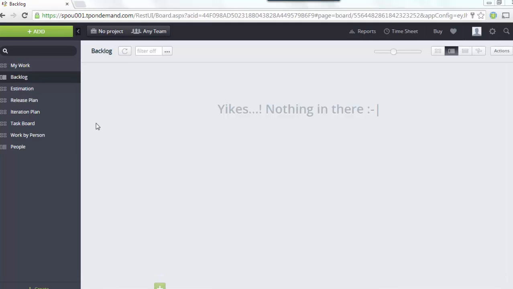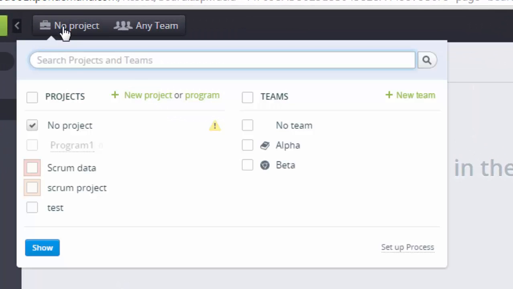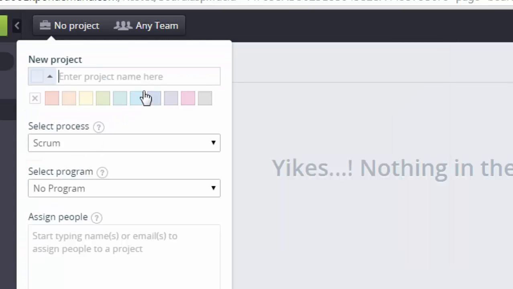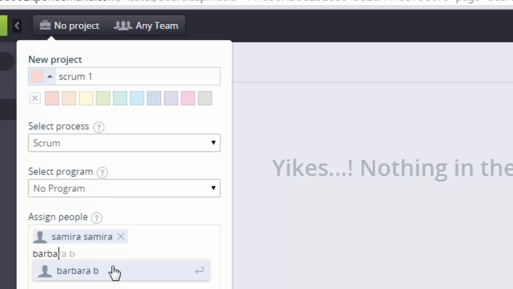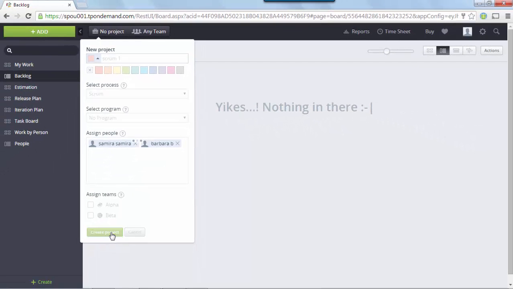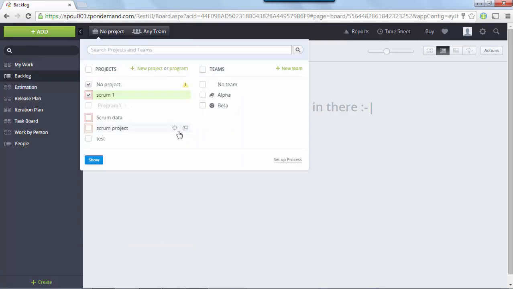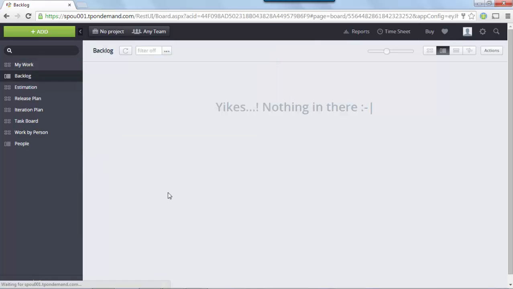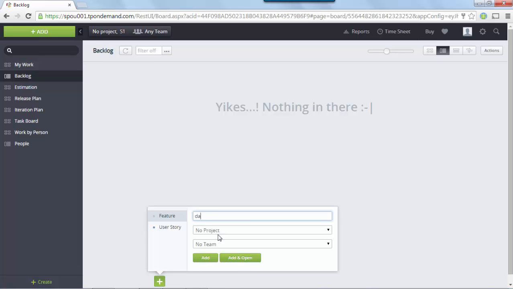This is a template for a Scrum, but as we mentioned before, you can add new views or customize each view. It is easy to add a project by identifying the color and inviting users via email to participate in the project. You can quickly add features or user stories.